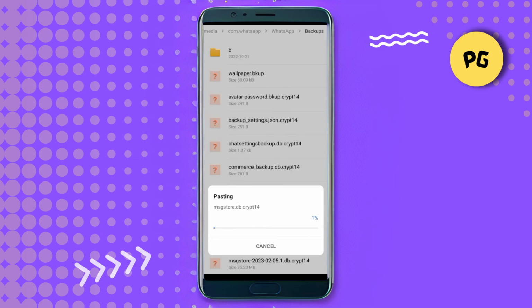If you want to restore one of these local backups, you'll typically need to reinstall WhatsApp and choose the available local backup during the setup process. Keep in mind that restoring a local backup will replace your current chat history with the data contained in that backup. And that's it. This is how you can recover deleted messages on WhatsApp without backup.